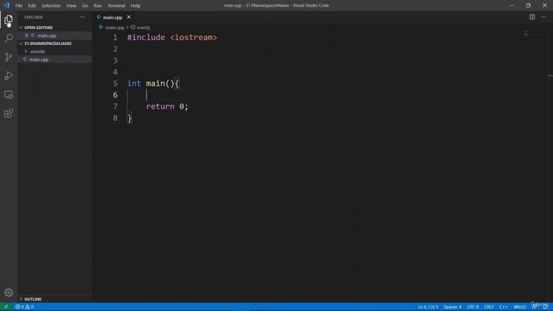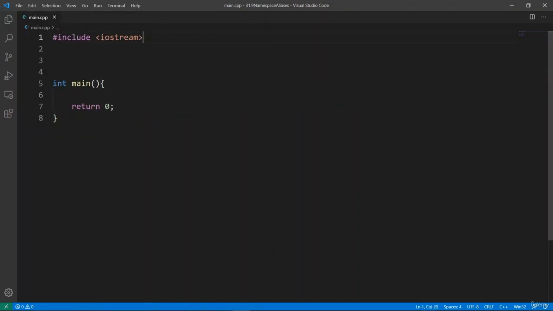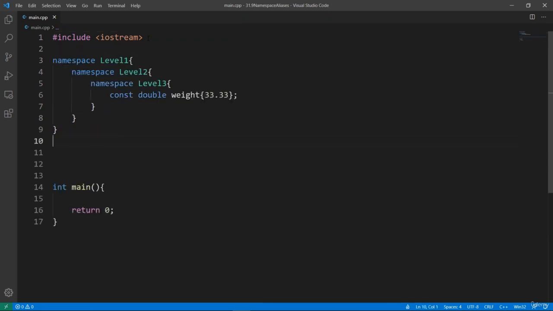We are going to close the left pane here, and we're going to put in our crazy nested pair of namespaces. We have a namespace called level 1, a namespace called level 2, a namespace called level 3, and inside level 3 we have a constant called weight, and it has a value 33.33, and we want to access this little guy in our main CPP file. That's the task here. One way you can do this is to say std::cout and say weight.